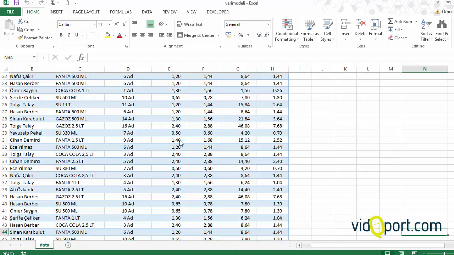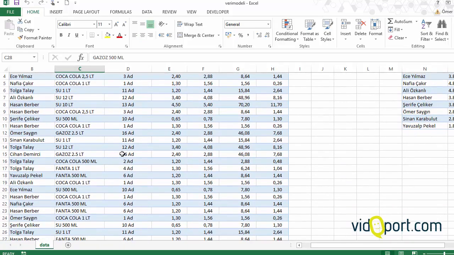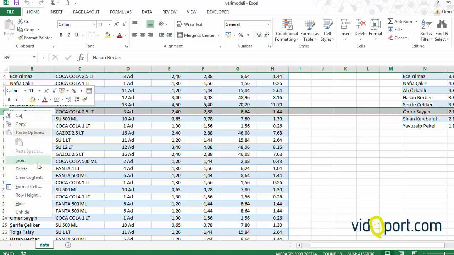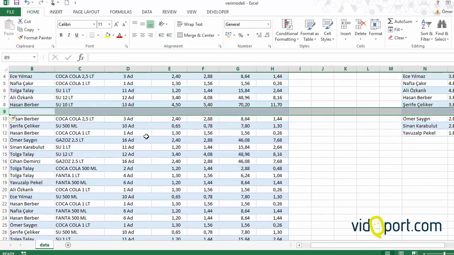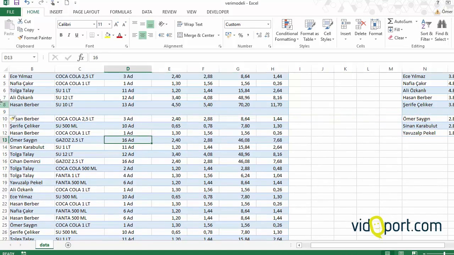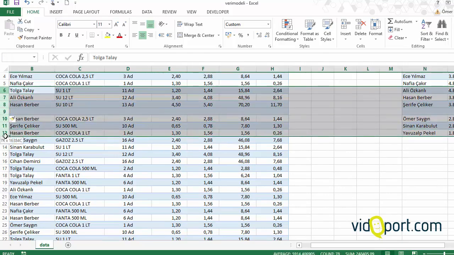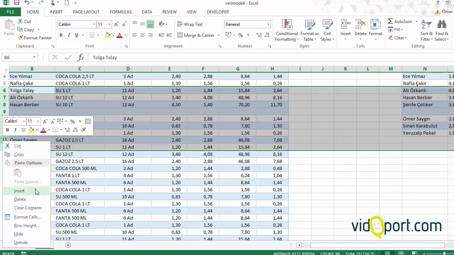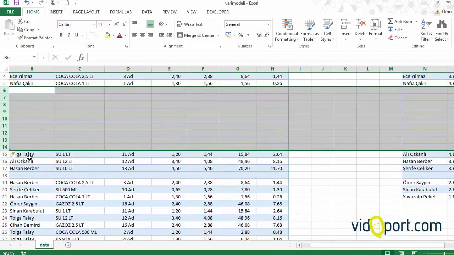Let's work together on ways to add rows in the English version of Microsoft Excel. When you create a table, you can add a new row, as it is known and most commonly used, by hovering over the row numbers on the left, pressing the right button and clicking Insert from here. If you are going to add more than one row, select more than one row, press the right button and Insert. You will see that many rows have been added.